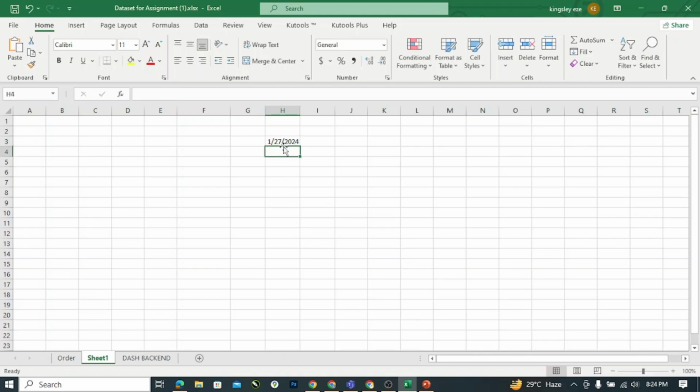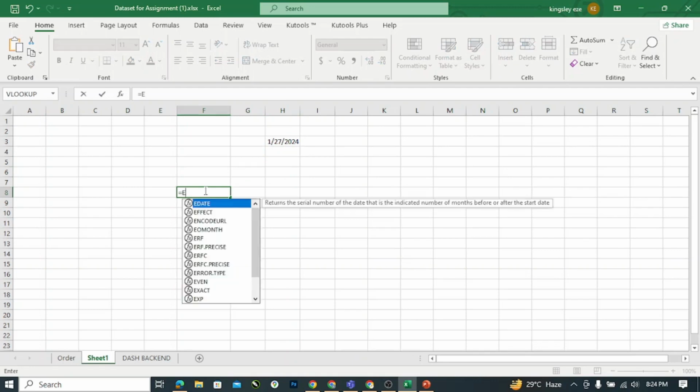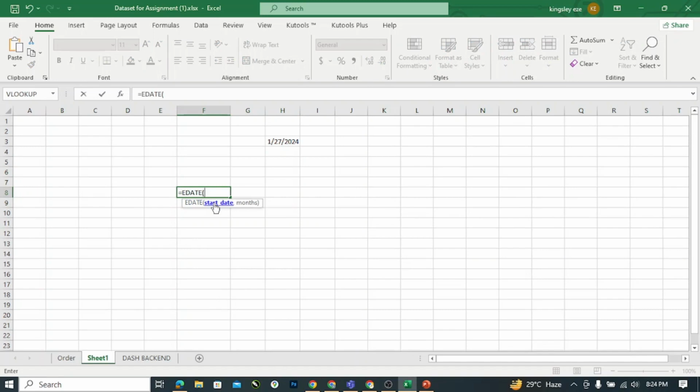So this is today's date. And then we want to use the EDATE here. So equals to, so we have the EDATE here. So my start date, I'm using this. So comma. Now I want to give it 1 month from now. So I'll put 1 and then I'll close.